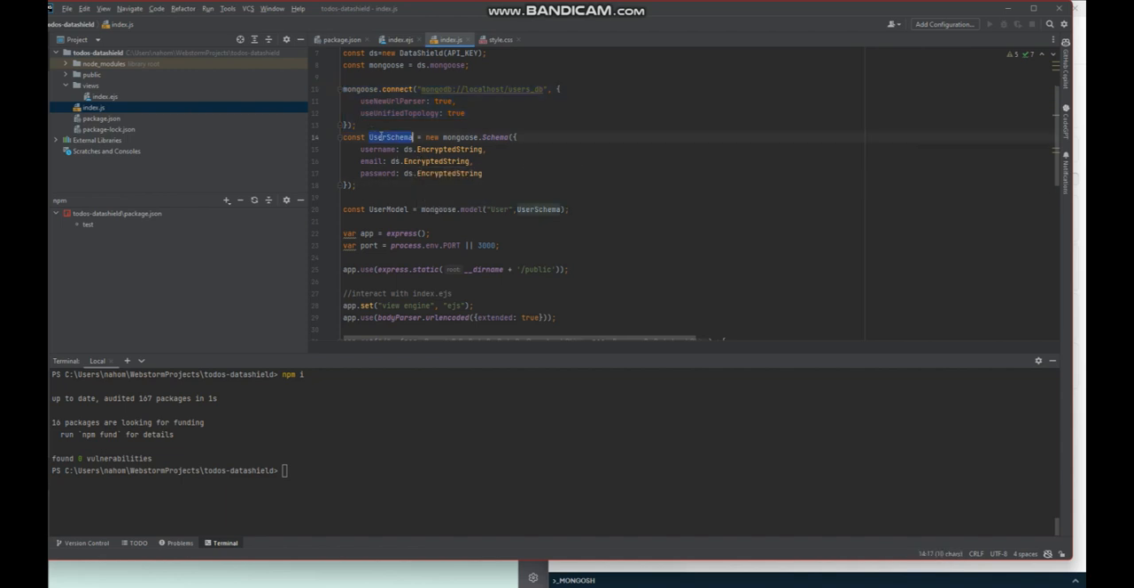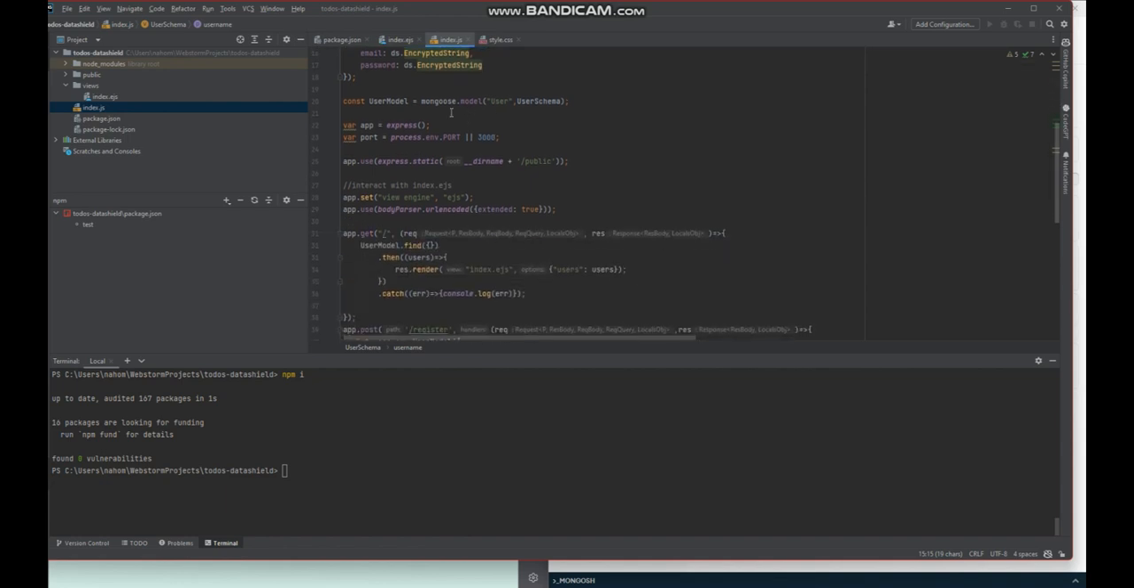So we create a schema for the user we're about to create from the registration page. In the schema, we can specify the schema type as datashield.encrypted string to make that field auto-encrypted whenever it's saved to database and auto-decrypt whenever it is fetched from database. Then we register our schema on Mongoose.